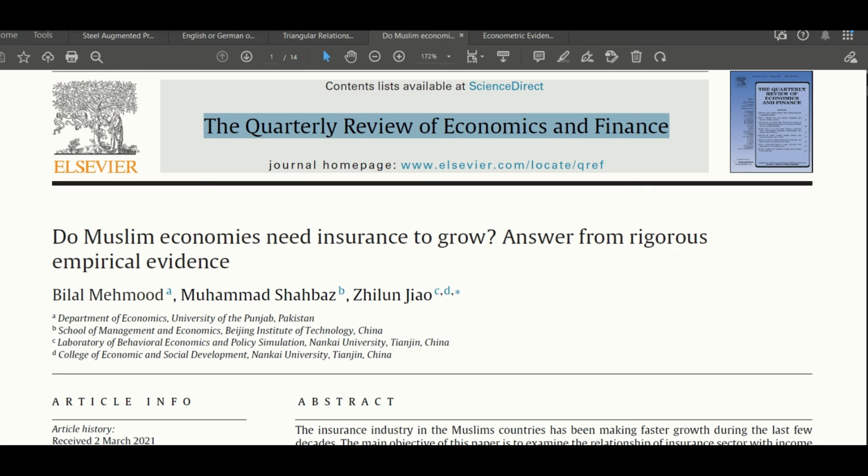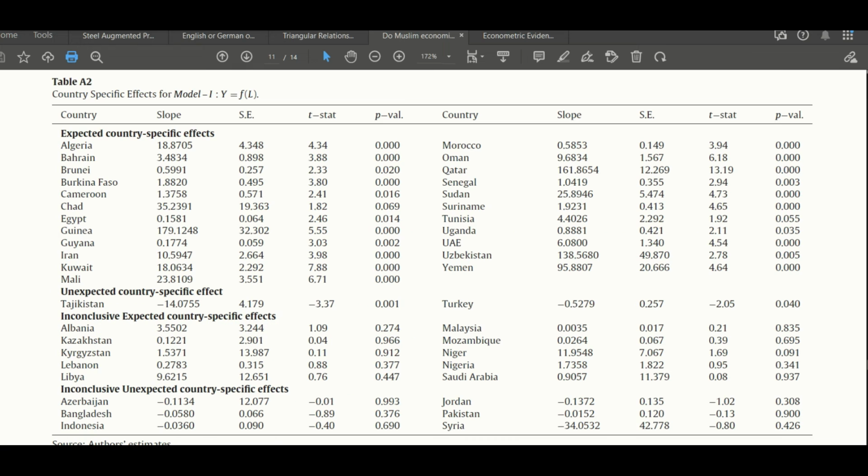Now this is a bonus, and you have seen in the empirical literature, country-specific effects are estimated. So this is another published work in the Quarterly Review of Economics and Finance, and in this we can see those country-specific effects. So this is the table from this article, and we will see that there are 4 possibilities. The first one is expected country-specific effects. It means that the statistical significance is there as well as the slope is according to the expectations. That is, in this case, a positive relationship.